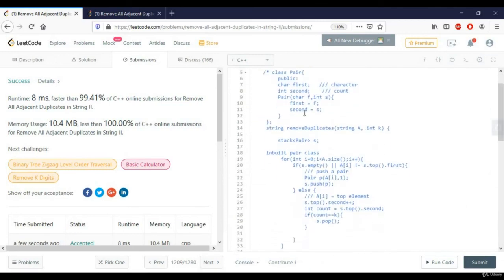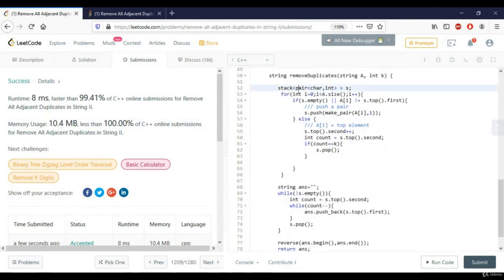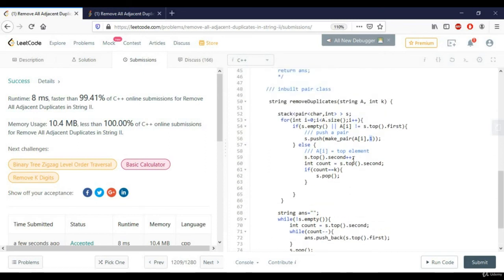So we are not creating this pair class. We do not need to write this code ourselves. These variables and this constructor, there is no need to write. Just simply use the inbuilt pair class. You have to give two things, first and second. The first one is a character, the second one is of type integer. For making the pair I have a function make pair, and I'm giving the first value as a character and the second value as an integer. Everything else is the same.